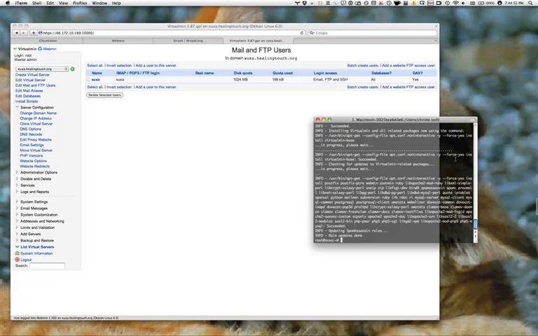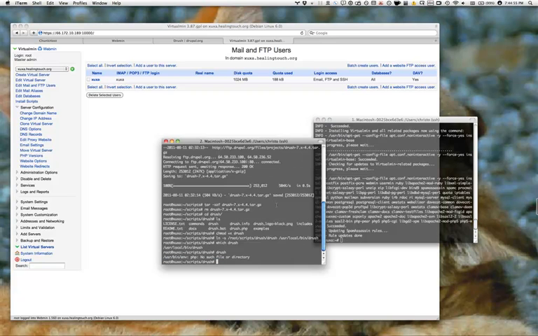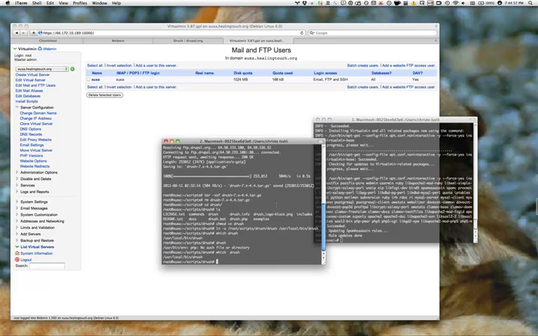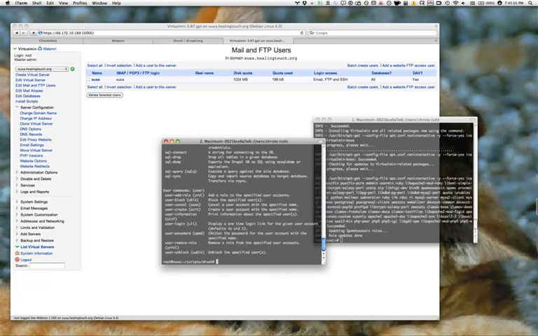So now I'm going to try running Drush again. And Drush is successfully running. It is successfully installed.